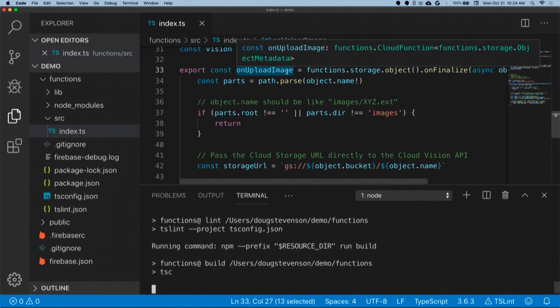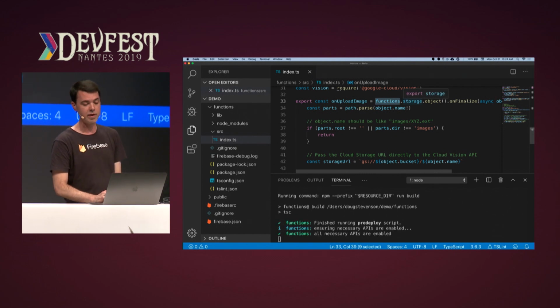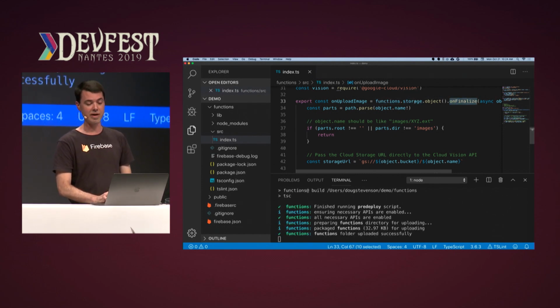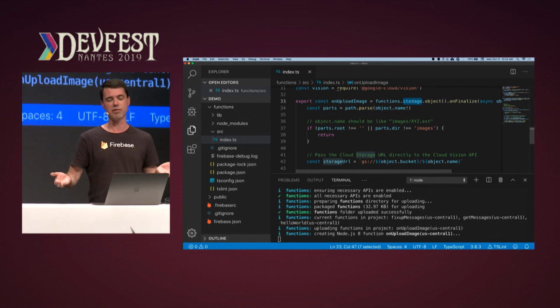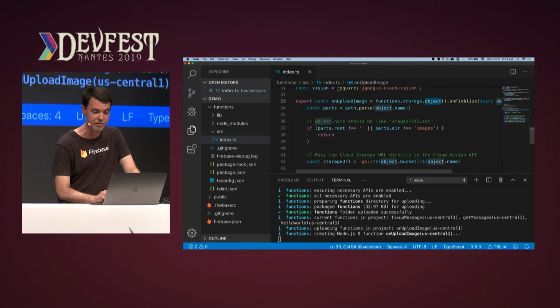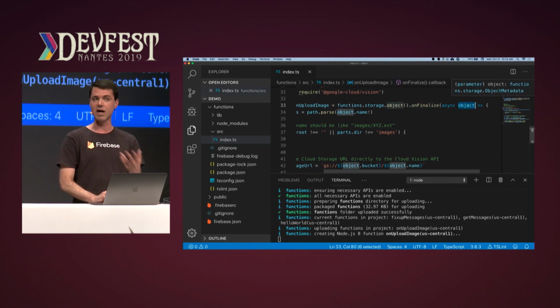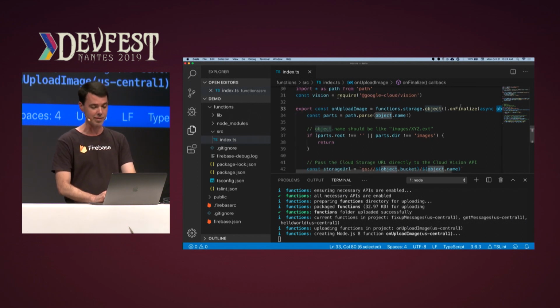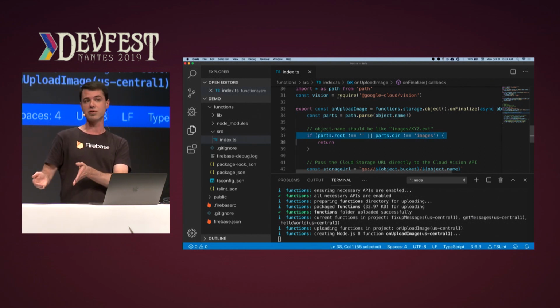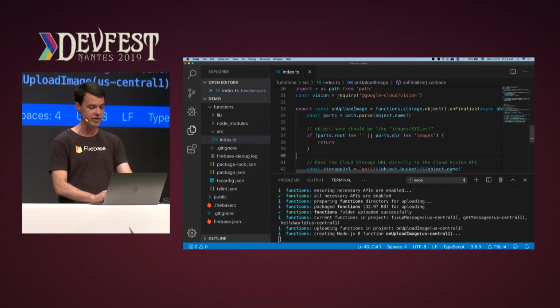Okay, so what this function is doing is using the functions SDK to say whenever a file is finalized in my storage bucket. The storage bucket is just a container for files. It's massively scalable object storage. When an object is finalized, I will get an object, a description of the metadata, not the contents of the file, just metadata describing it. The first thing I'm going to do is parse that into various parts. I'm going to make sure it lands in the images directory, so within the images folder, I'm looking for new files that changed here.